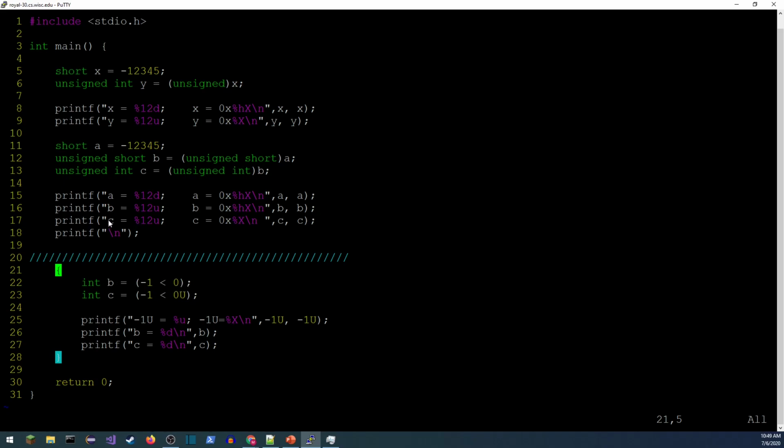But I'd already used b up here, so that gave me a compiler error when I tested this. So rather than change the variables, I stuck this in curly braces, so now this b is a different b because it's in a different scope. That was just me being lazy. Sorry if that's confusing for anybody.